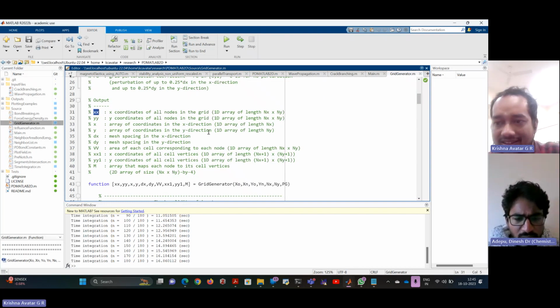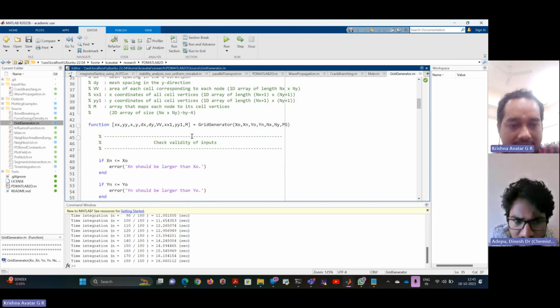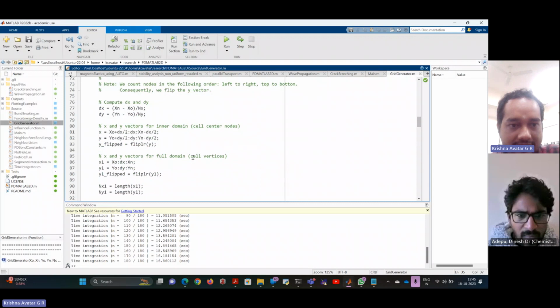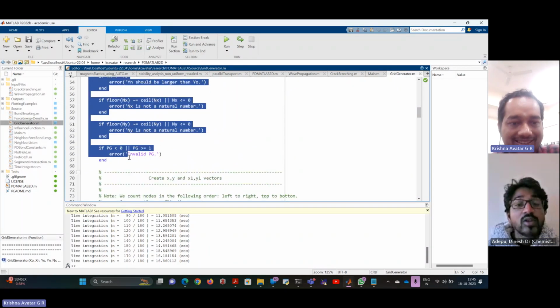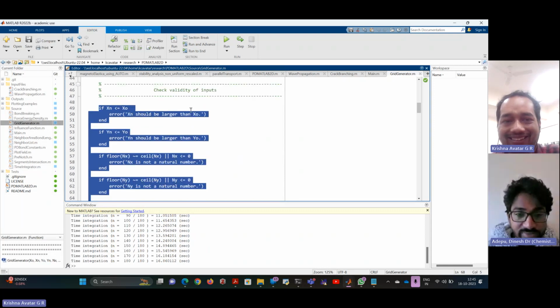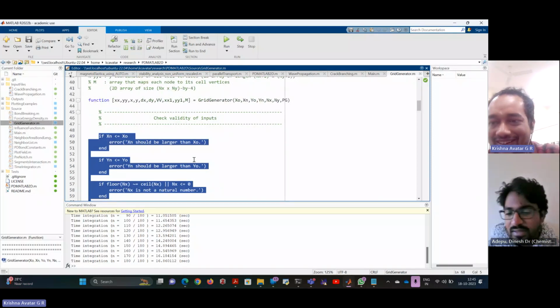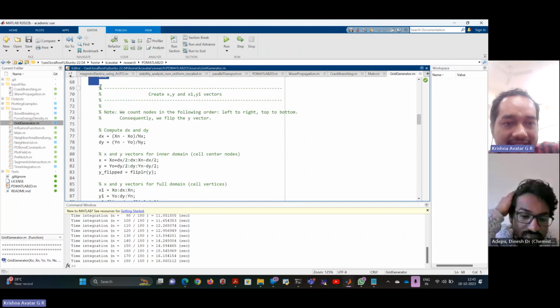Can you just scroll this? We'll just look at the grid generator for now, just for 2 minutes. We'll see what all he's computing. So he's creating the points. These are just checkpoints to validate and check the validity of inputs. So this is unnecessary code. If you have written it for yourself, then you would not need to do all this. The actual code starts here.